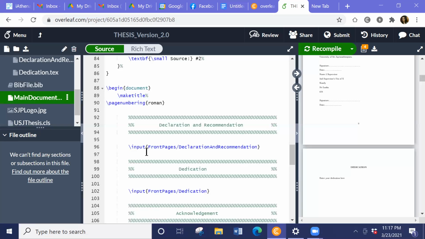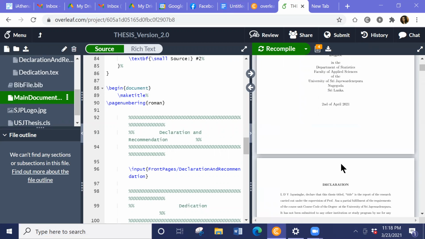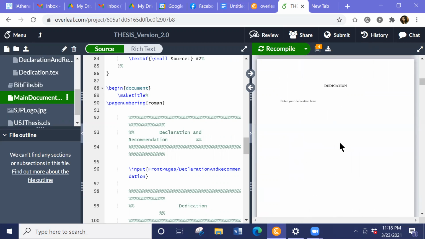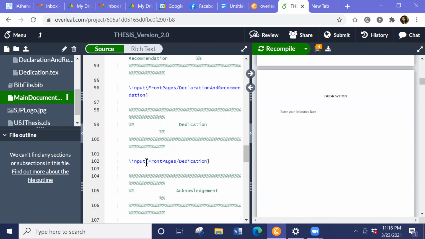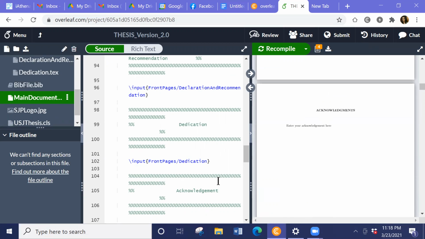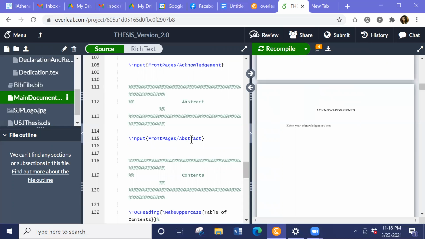So this is there for you. Please don't make any change for this, because this declaration and recommendation page must be there in your thesis. Don't make any change for that. These two pages. And next, the dedication. That file is also called here. This is the file path. Please don't make any change for that. And then the acknowledgements here and the abstract.